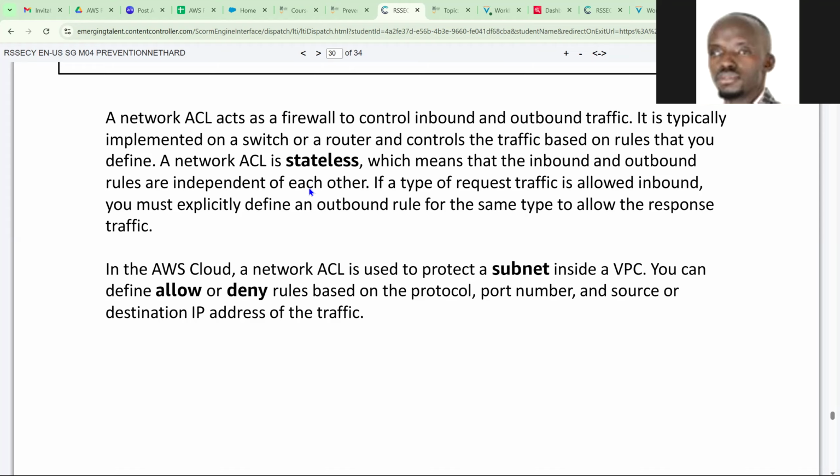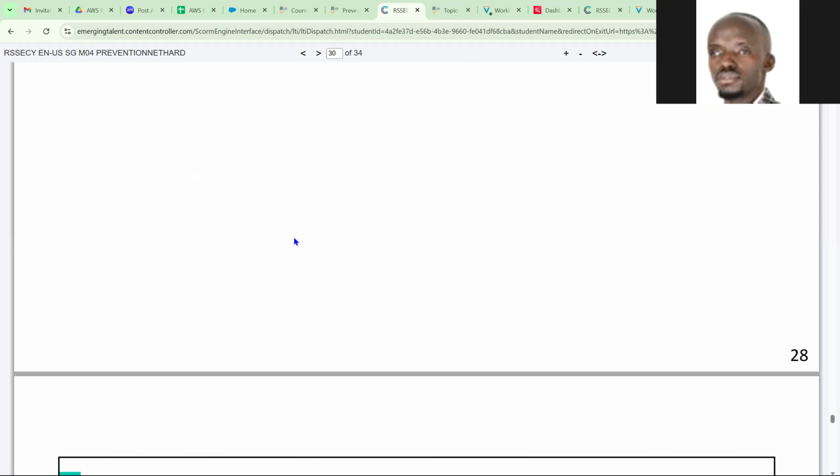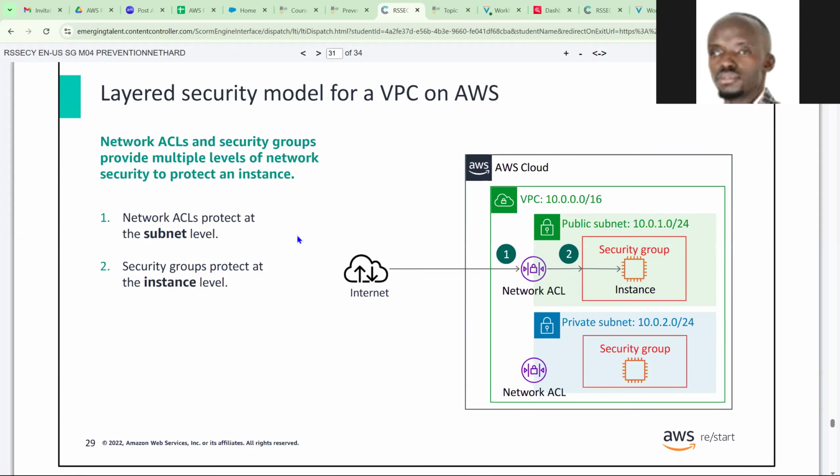So we are saying again, in the AWS cloud, a network ACL is used to protect a subnet inside a VPC. You can define allow and deny rules based on the protocol, port number, source, and destination IP of the traffic. So whatever you use to define is the same as what we use to define what? Security group rules. But the only difference here is we have to explicitly define allow or deny rules. I hope that one has made sense.